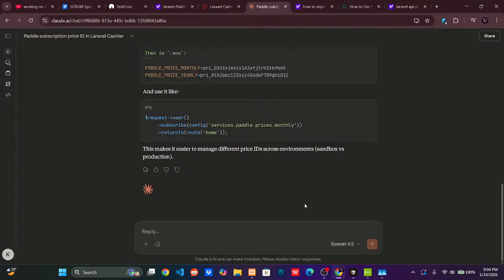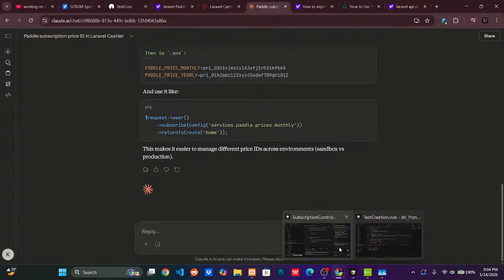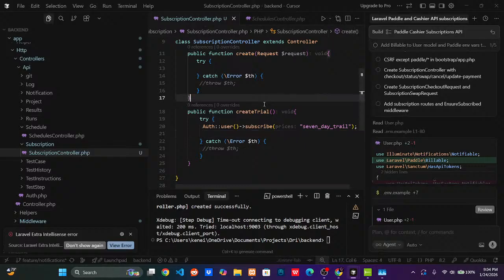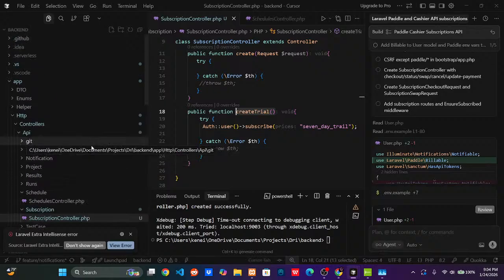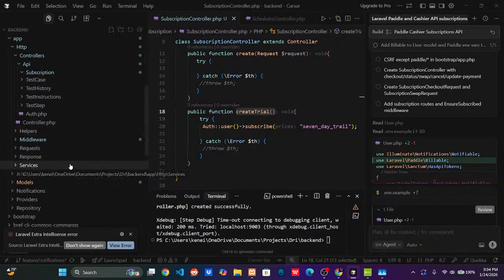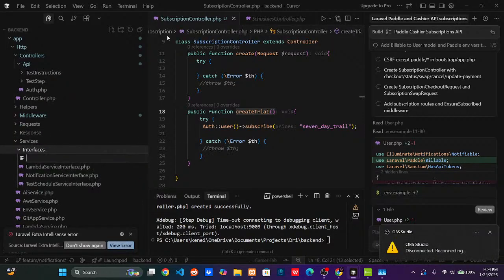Then when that 7 day ends, instead of putting this create trial inside here, I would create a service, because I would allow them to be able to, I'm gonna call it other service, maybe subscription service design.